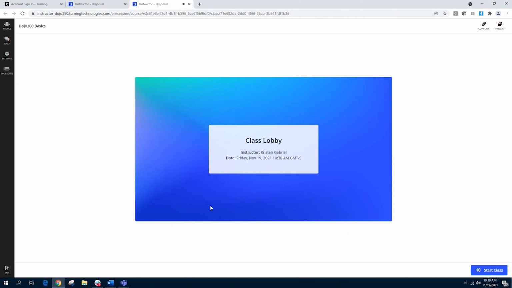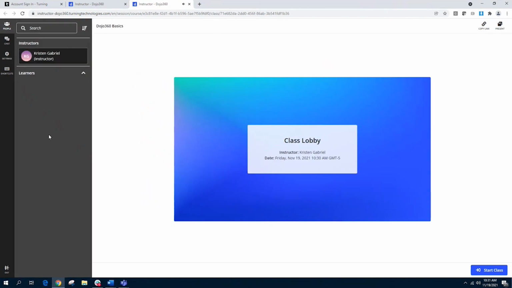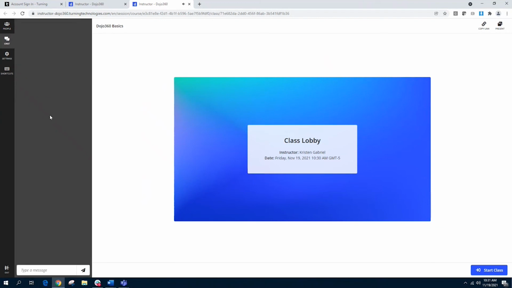And it's going to give you a view of the class lobby. You can look over on the slide on the far left corner and you can see all the learners. Since this is live, my learners are not joining. This is just a demonstration of how to run your class after you've created it. You will see all of your learners here. You will see your chat options to chat with your learners. And you have the option then to go ahead and start your class.